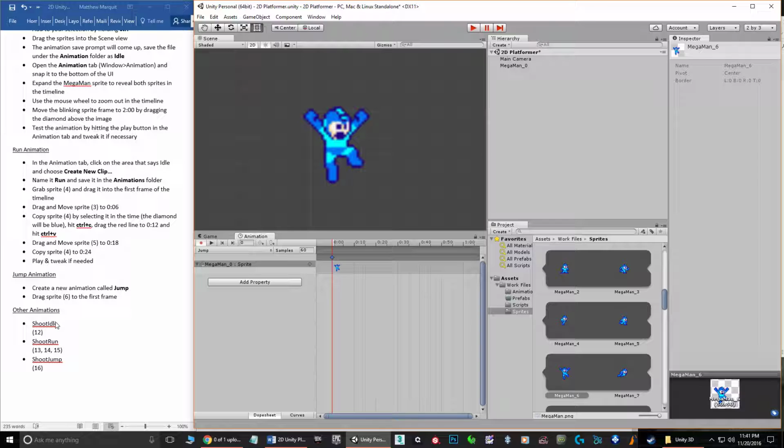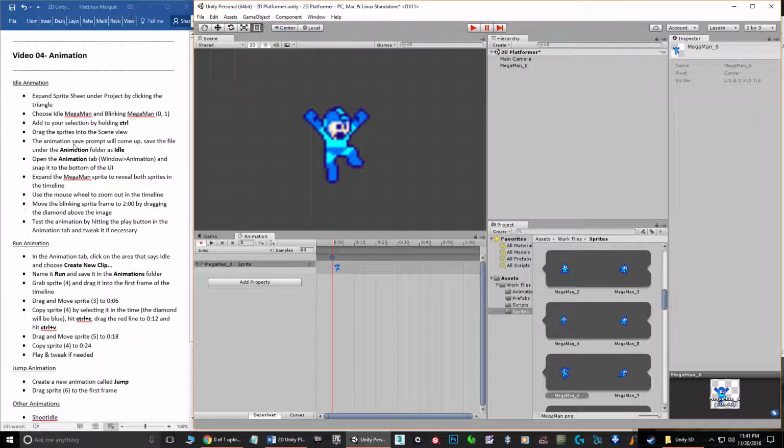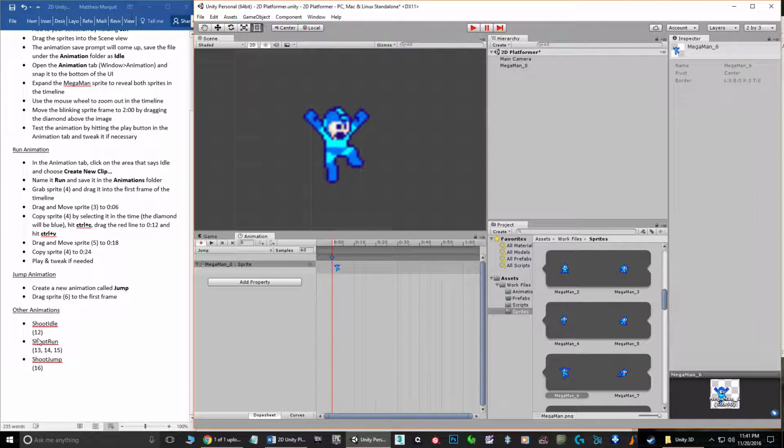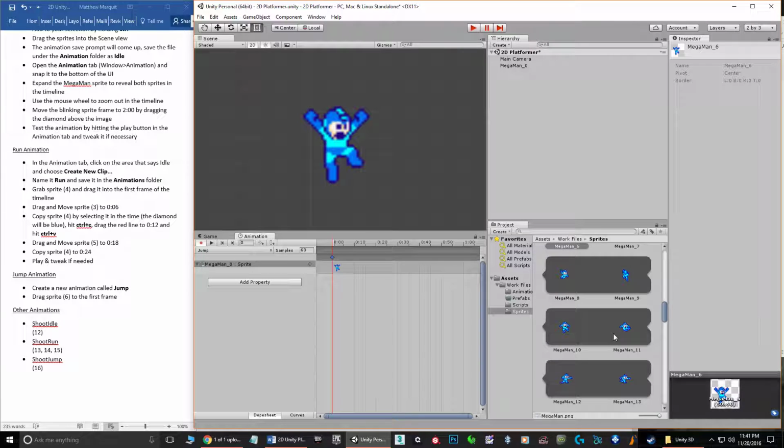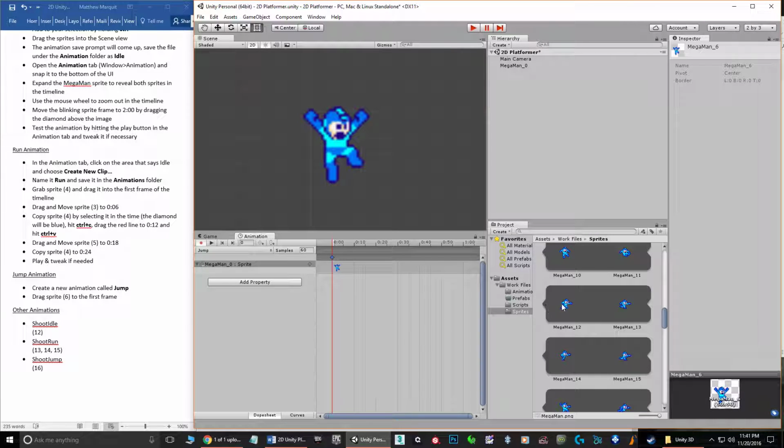Now, I'm not going to cover the rest of these, because they are literally the exact same thing we just did up here, but with these new ones, with the shoots. So you can actually come down here, and I've given you the numbers. So you see number 12 is shoot idle. Okay, you actually don't need to do any more than just one frame for that animation, so that one's super simple. And the same thing with shoot jump. Okay, and shoot run is just 13, 14, and 15, as we can see here.